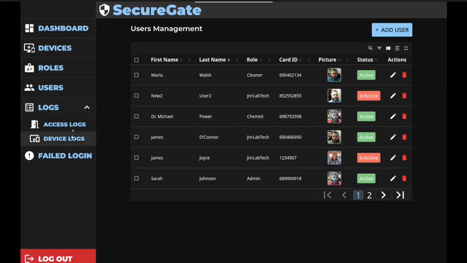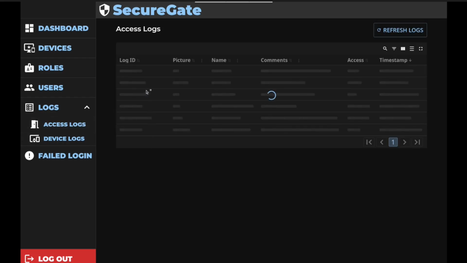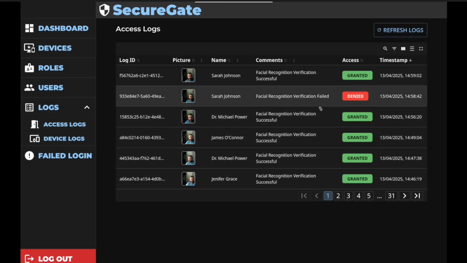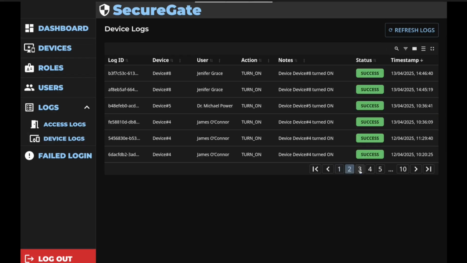In the admin area, you've also got the logs. So you have the access logs, which displays all the access attempts to the room. And you've got the device logs, which records when the device has been turned on and off. And then you can actually log out.